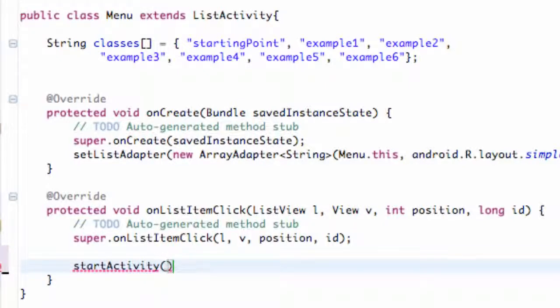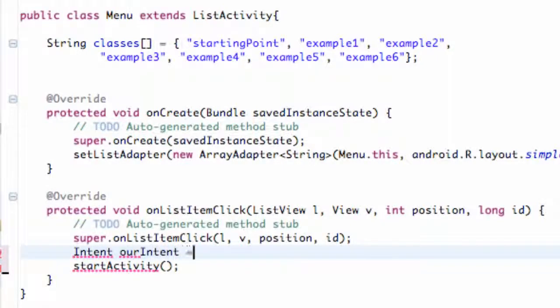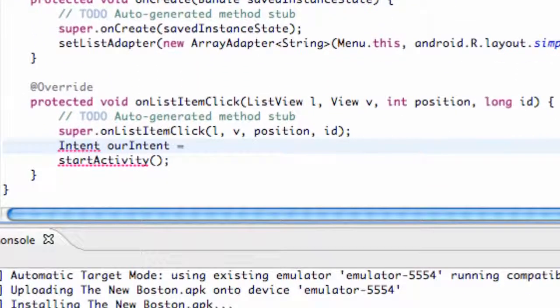and again this will take an intent. So we need to create an intent, and we're going to call this intent ourIntent. And what we're going to set this equal to is, again, a new Intent. Before, we said our action name, like com.thenewboston.STARTINGPOINT, all in uppercase, or whatever our action name was within the manifest.